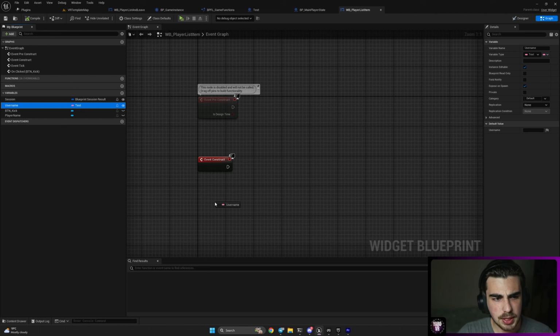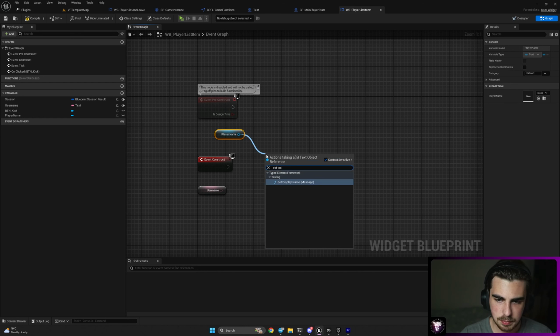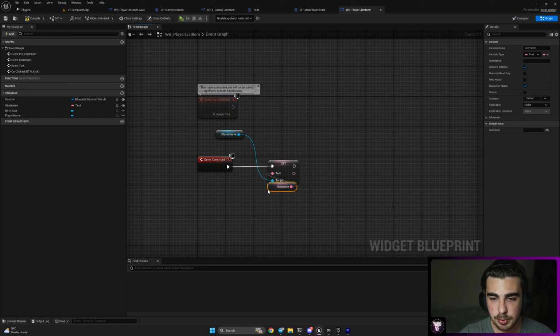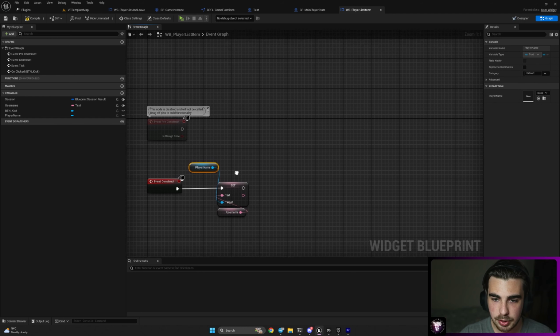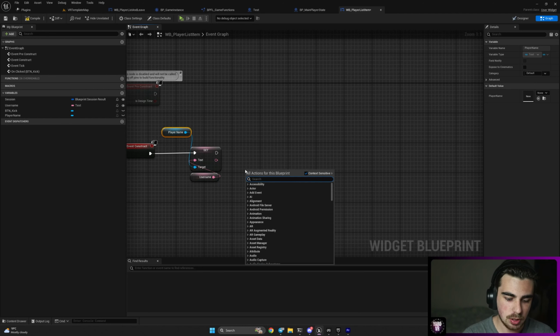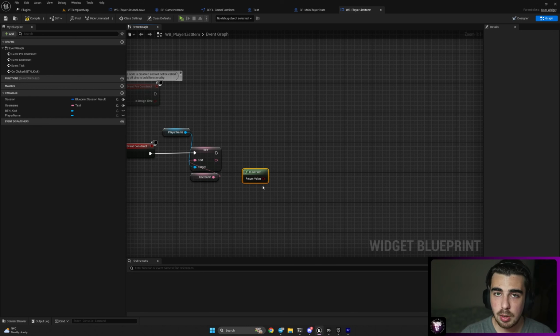So for now, let's just get username. So let's get our player name, set text to our username, like this. So now we are basically setting our username in our player list item. So in order for us to find out if it's a host or not, there's a special function, is server. This is a simple function that returns a boolean, whether we are doing this action on the server or we are doing this action on the client side. So the server side is the host.